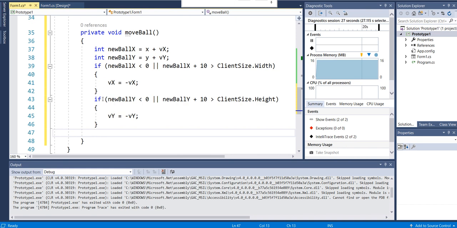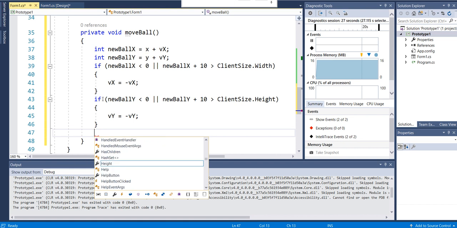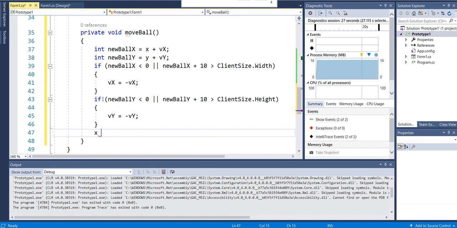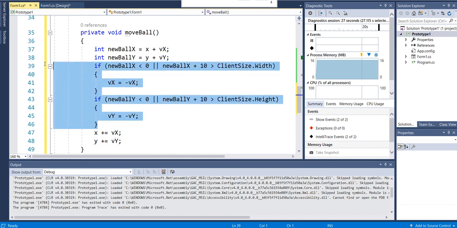We need to update our actual X and Y positions after that. So our X position is going to be adding the velocity in X, and our Y position is going to be adding the velocity in Y. And of course the bit before it was to figure out if we needed to reverse the directions we were travelling in terms of X or in terms of Y.